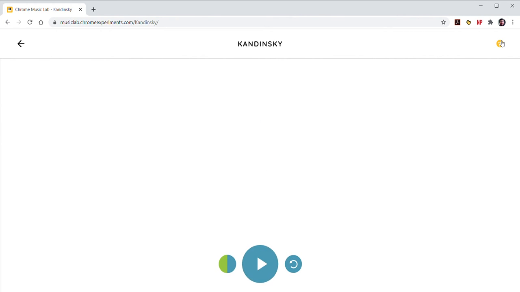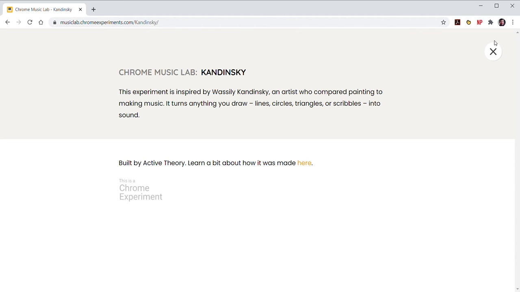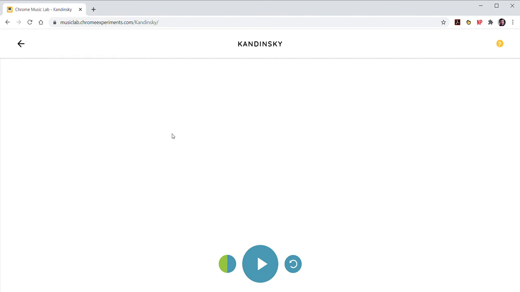Come up to the upper right corner, click on the question mark, and let's read this description. Kandinsky. This experiment is inspired by Wassily Kandinsky, an artist who compared painting to making music. It turns anything you draw, lines, circles, triangles, or scribbles, into sound. Now that's pretty interesting. Let's go back to our main screen, nothing on it.